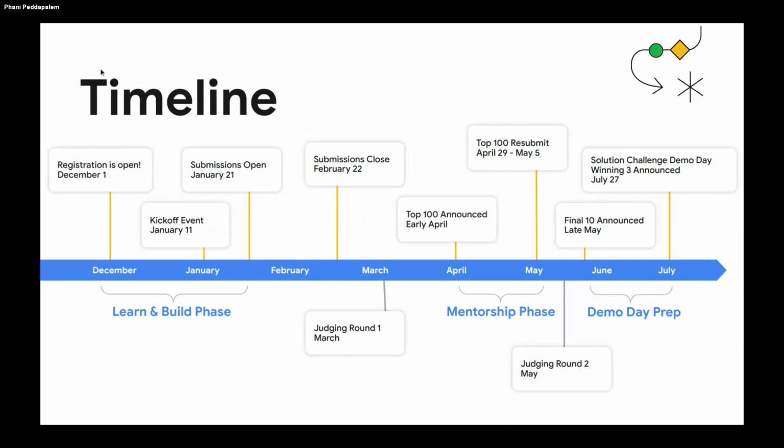Okay, so the timeline looks like this. The registrations start from December 1st. They have already started, and you can register till February 22nd. And then there will be a kickoff event. Generally, it's the kickstart of the Solutions Challenge 2024, which will be happening on Jan 11th. You need to build the first stage of your project, and submissions for that will be opening on Jan 21st.